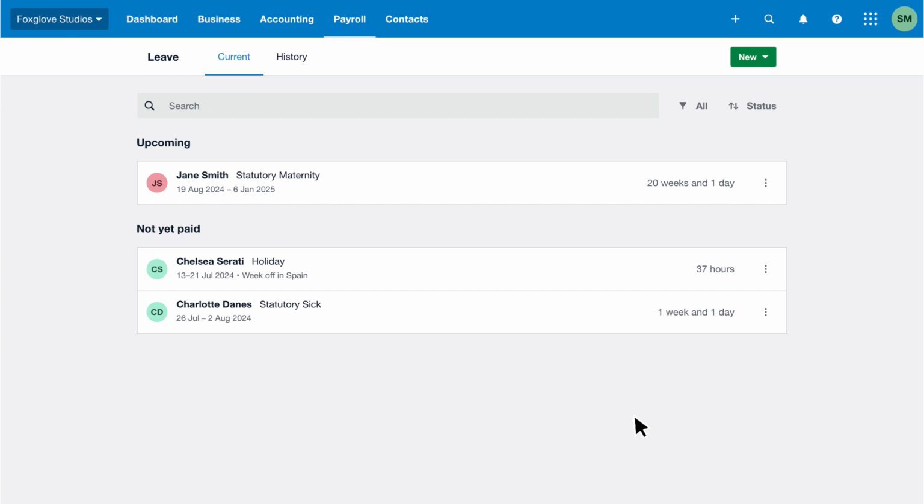For example, if the employee hasn't worked for you long enough, you'll see a message informing you and directing you to complete an SMP1 form. If Xero has insufficient data to calculate average weekly earnings, click the maternity leave, then click Override Average Weekly Earnings and enter the amount, as we did with sick leave earlier in the video.